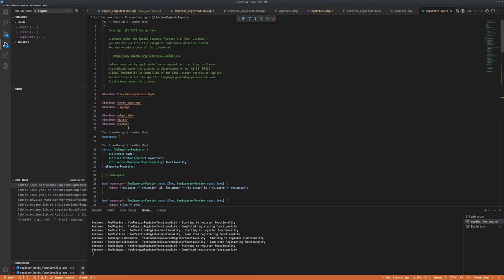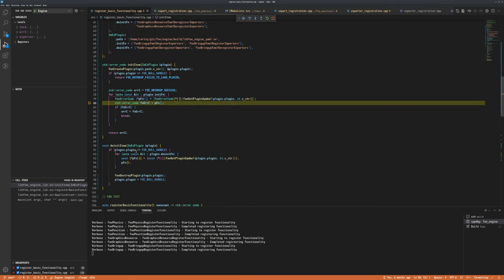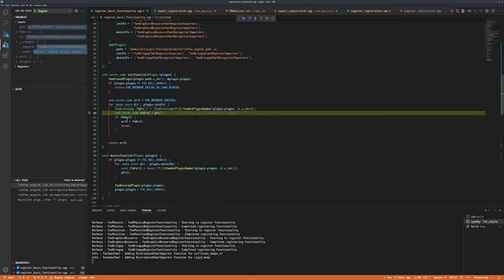So now, this as an exporter right there. Version, YAML, and so on. Okay. We get out of here. That was the exporter. What about the importer?